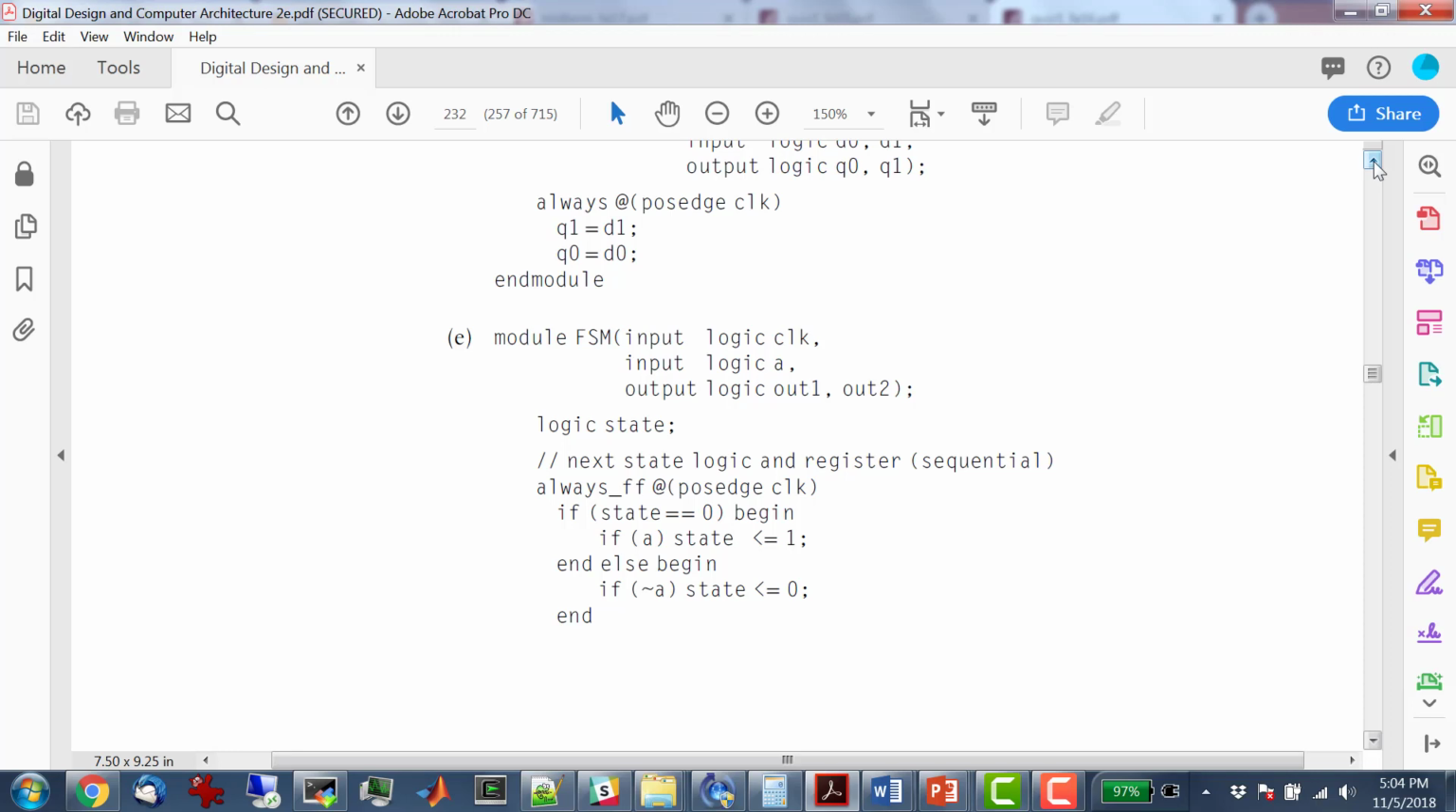And if you're in 0 and A is a 1, you go to state 1. If state is not 0, then state must be 1, right? So this else is for state 1. And if A is 0, you go back to state 0.